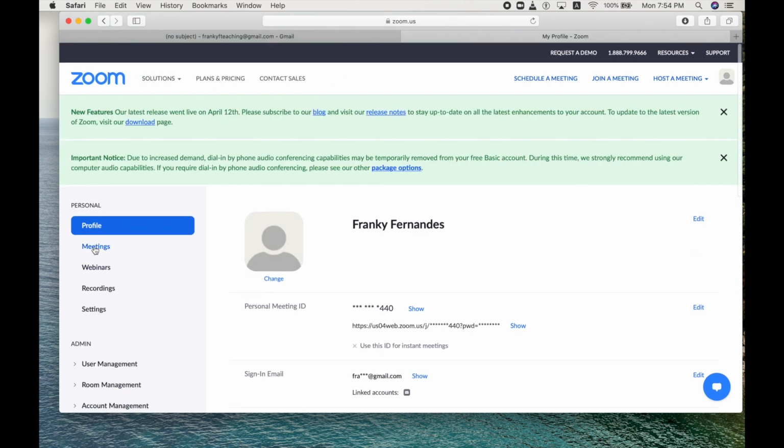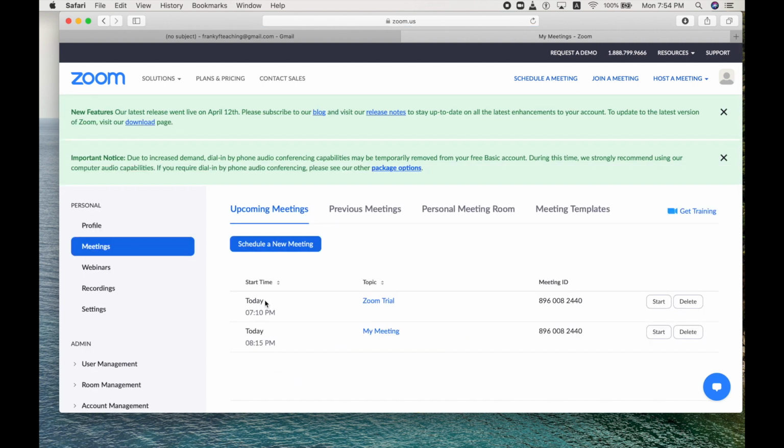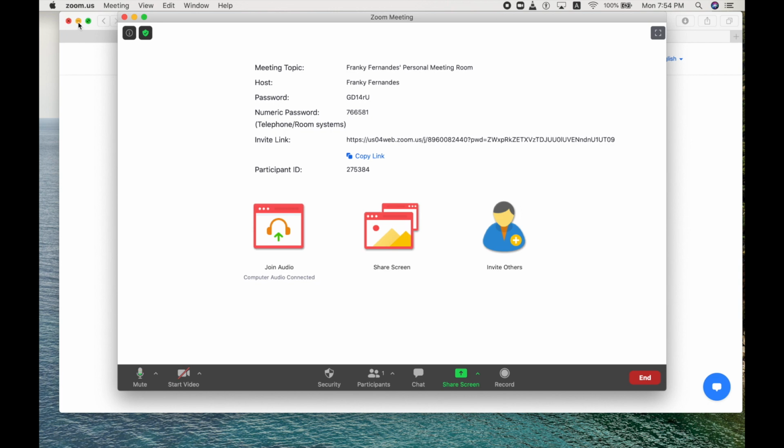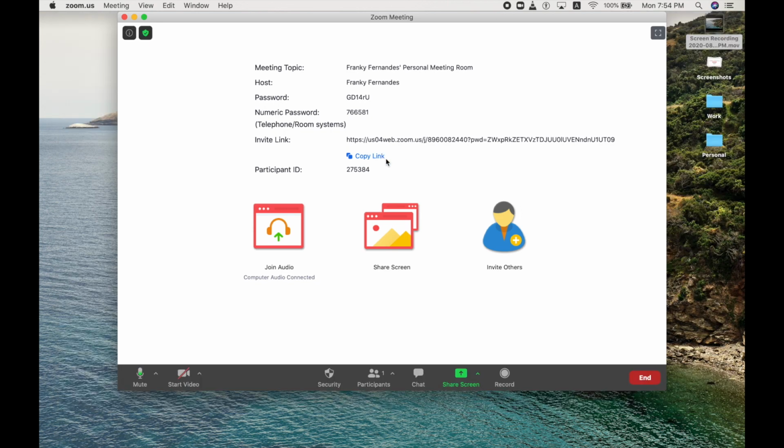And then on the left hand side you can see meetings, and here you can see all the scheduled meetings. So you can click on start. So we will look at this meeting at 8:15 p.m. and start meeting, allow, and it will open this particular window. Here you can also invite more people by copying the link, and you can paste it in email or WhatsApp.